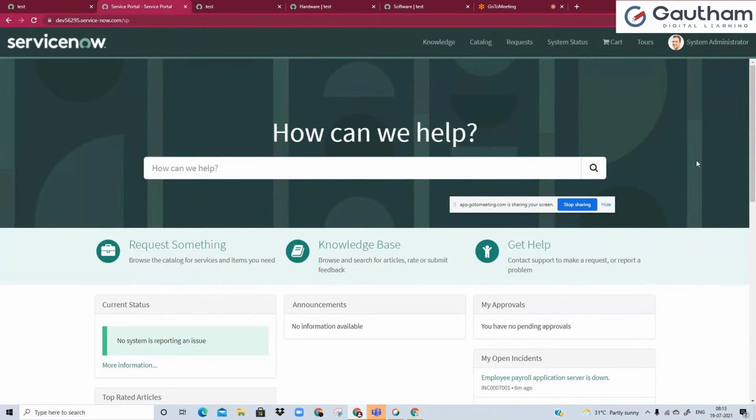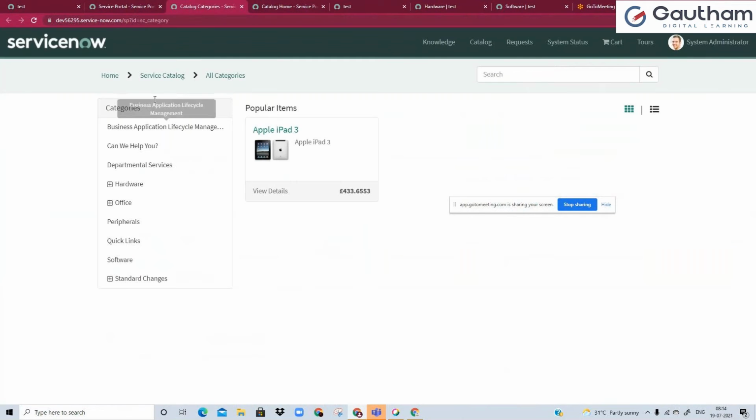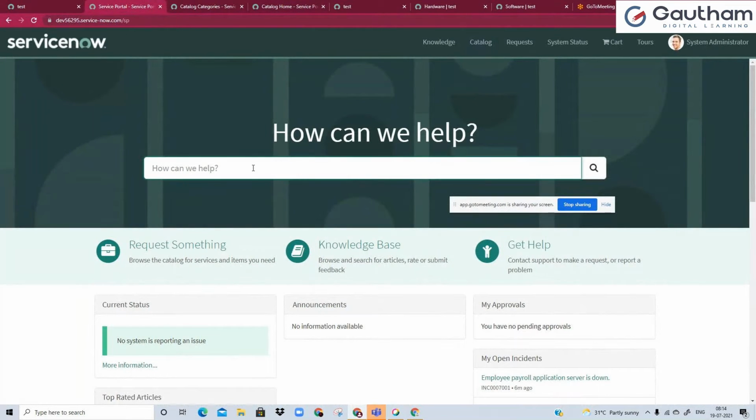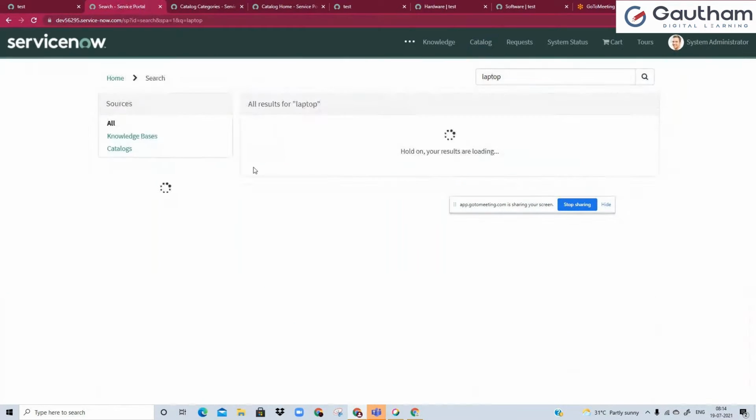Here also, you have an option called catalog on the top, or else you could use this request something. Both are the same, they just give you two options: click from the bottom or click from the top, right? Otherwise, you could use this option, like how you use the global search in the native interface. Likewise, in the portal you also have this interface.